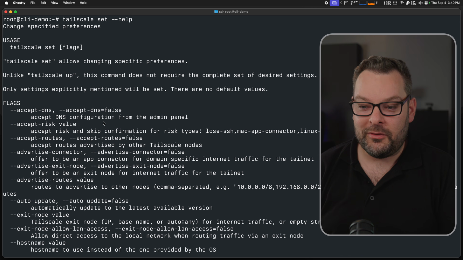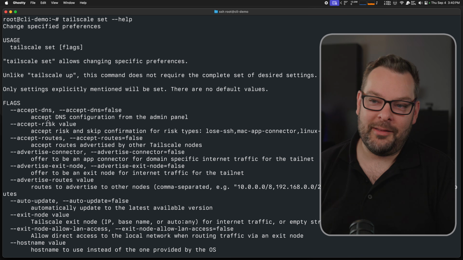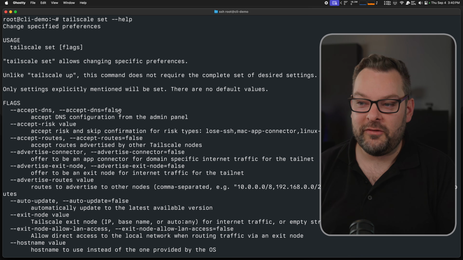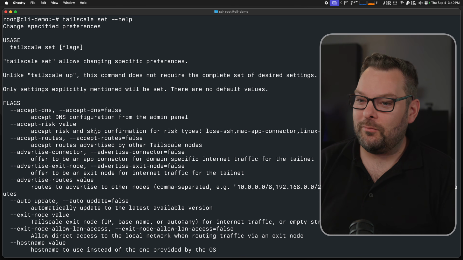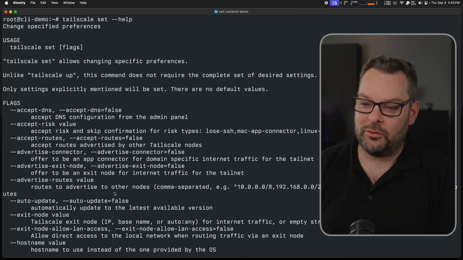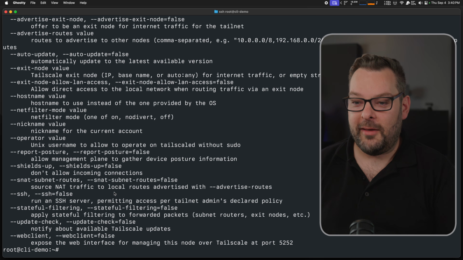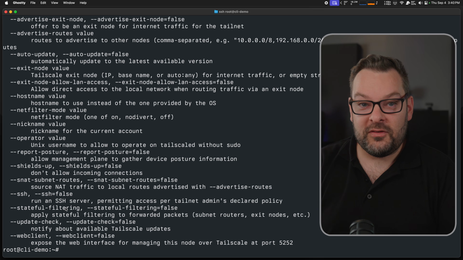Some of these are definitely for the more advanced among you, things like accepting DNS to be true or false, for example. If you need that, you need that probably. Things like app connectors and exit nodes and routes and that kind of thing. It's all there. So yeah, go take a look at Tailscale set.